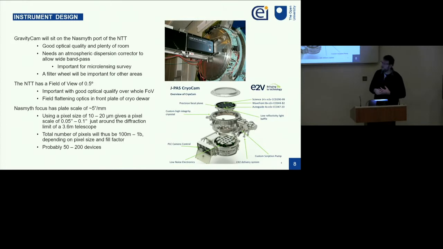So the NTT, as I said, has a field of view of half a degree, and it's very important for the optical design to have a good optical quality across the entire field of view. So that's a major challenge to do a good optical design for that, and the front plate of a cryostat, where the focal plane should reside, would need to be a field flattening optical device.